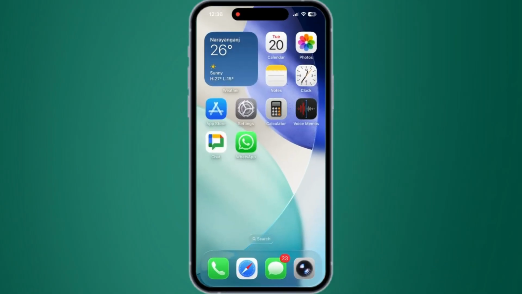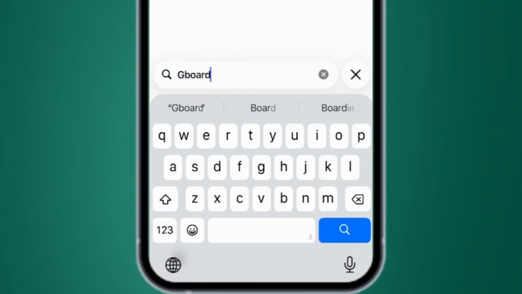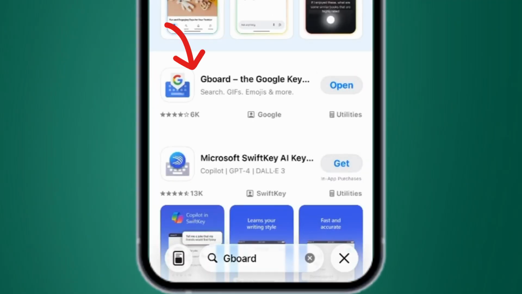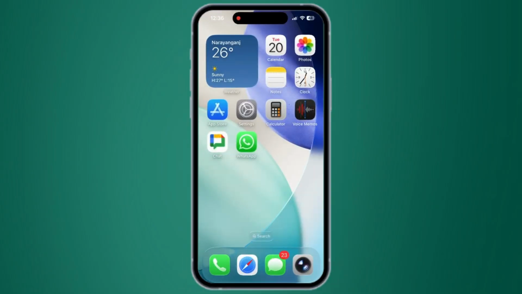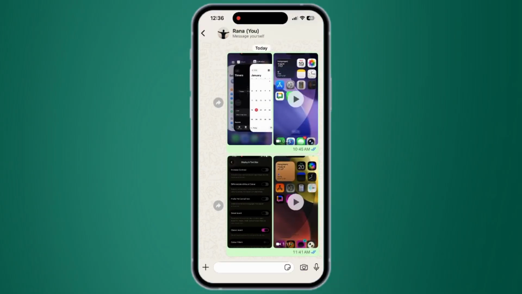First, open App Store on your phone. In the search bar, type and search Gboard. Now install this app. Now go back to any messaging app and tap on the writing box.